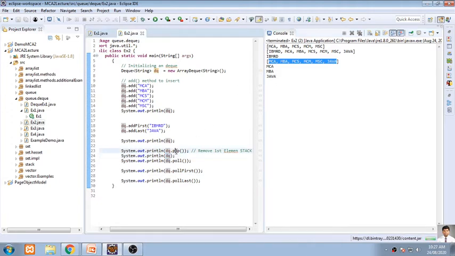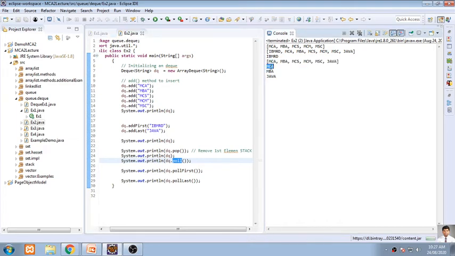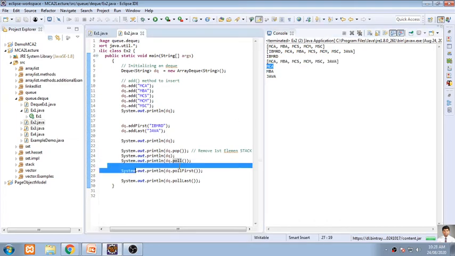So the first element is removed by using the pop function. Now I'm saying pull. Pull will remove the first element itself. So MCA again will be removed from this. So pull works just like pop, but specify that this is not a function of stack.